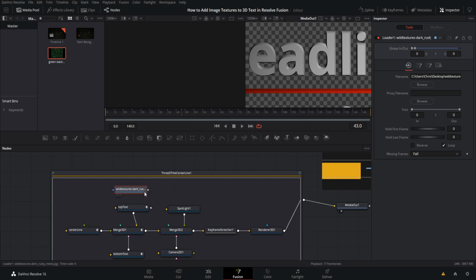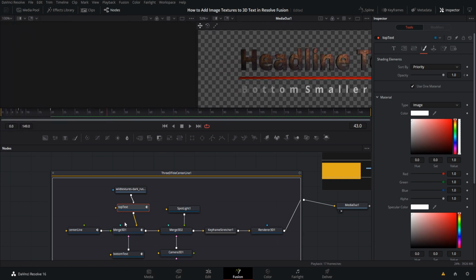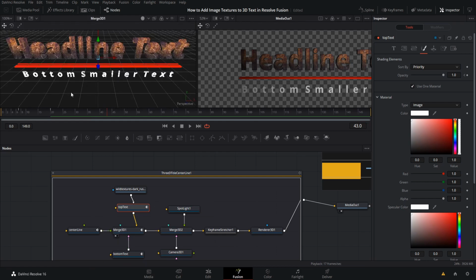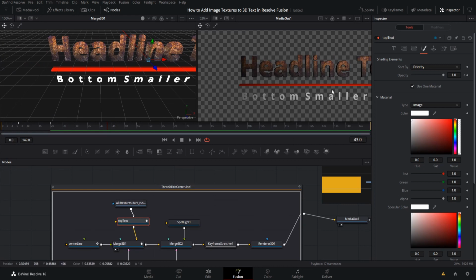And now we can take this texture and link it up to the color image. So just make the connection there. And now if we scroll out, you'll see that because we're using a loader node, all of the characters are filled in properly with that image texture. Now let's go ahead and put the Merge 3D node on the left side so that we can see the text in 3D space. On the right here, we're looking at the final media out, which is the final result.